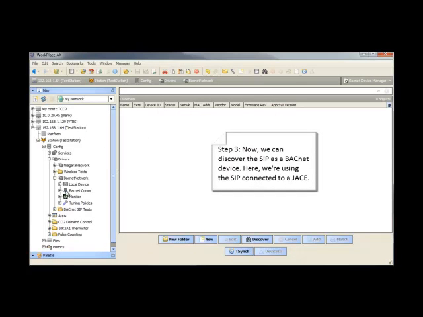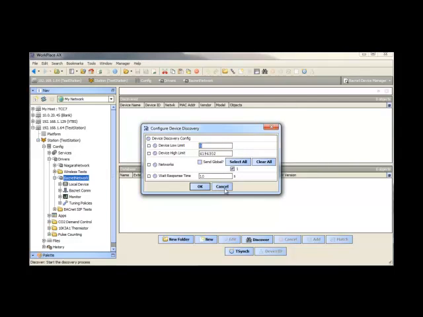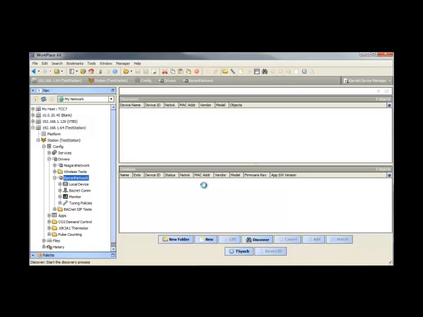Finally, we can connect the BACnet IP output of the SIP to our BACnet system. In this demonstration, we're using a Tritium JACE controller to accept the BACnet objects. Firstly, we can use the Discover feature to add the SIP as a BACnet device.